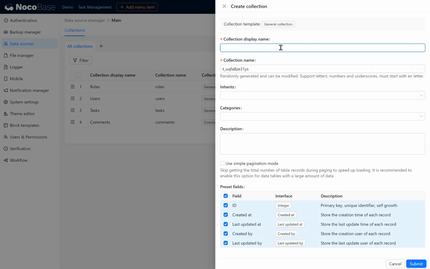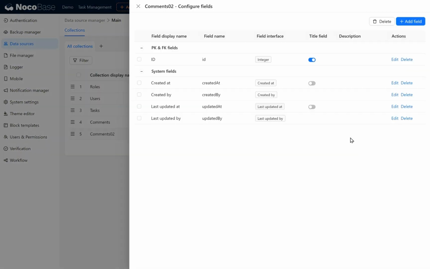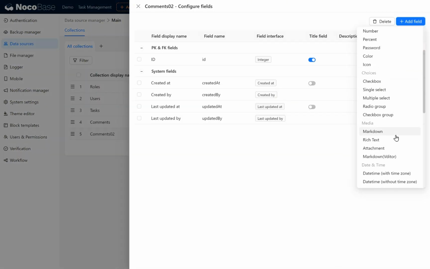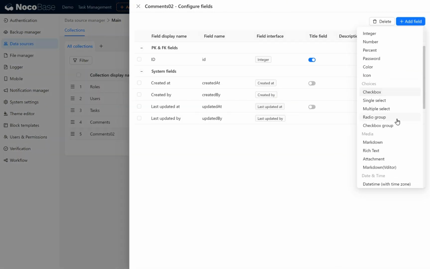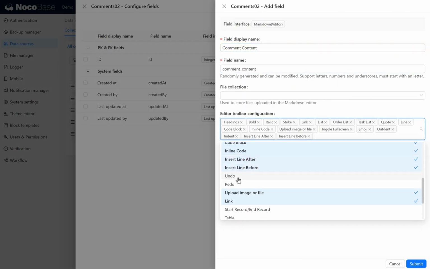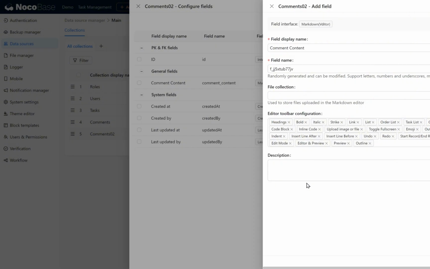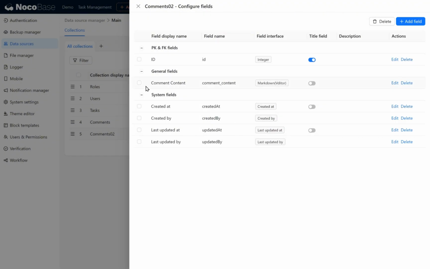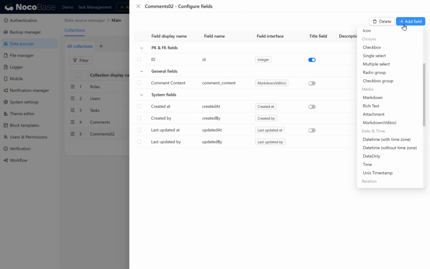Click Add General Collection. Here we name the collection Comment02. Click Submit. Copy settings from the Comments collection. First, a Markdown VEditor field for content. Enable all toolbar configurations. Click Submit. Now we have created the Comment content field.